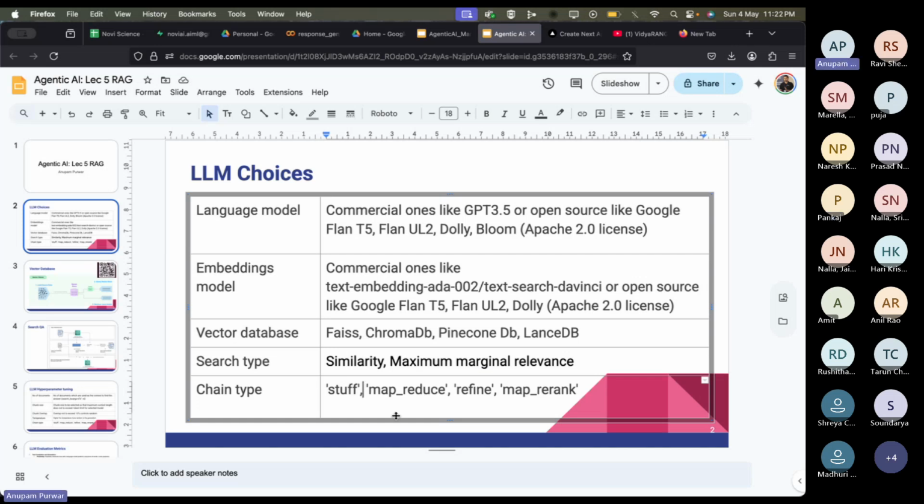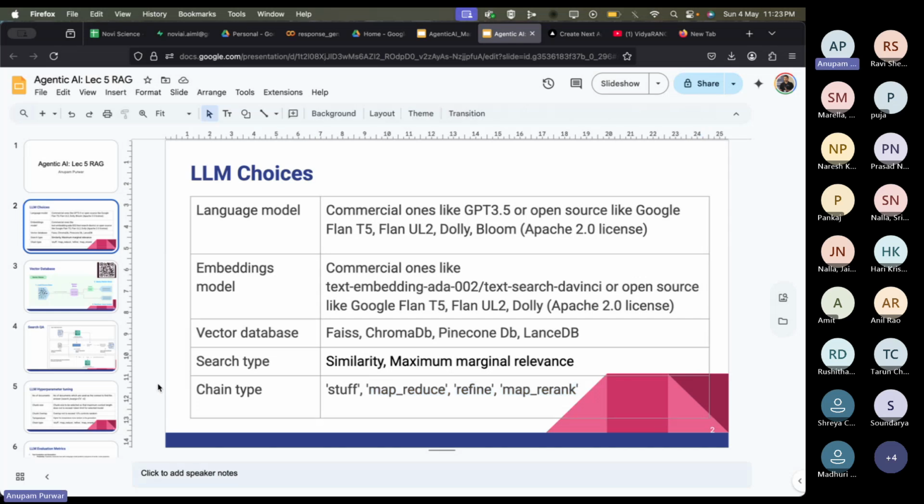Then there are other techniques also: map reduce, refine, map re-rank. Now, map reduce, refine, all these techniques are actually inspired from big data concepts. In Hadoop, we used to have map reduce. So all these approaches are inspired from some of the data engineering practices. I'm not really going to go into details of each of these. This is something you can do on your own. But broadly, this is what defines RAG.